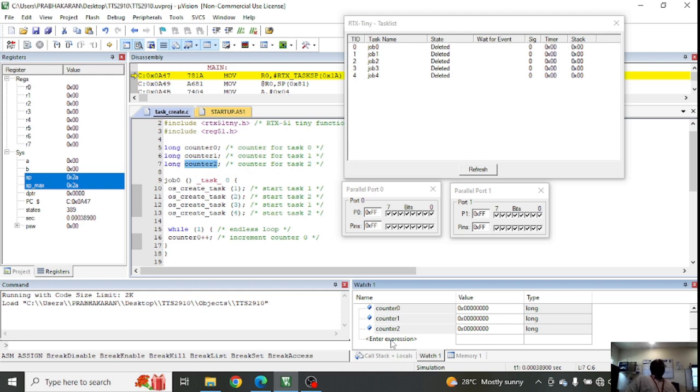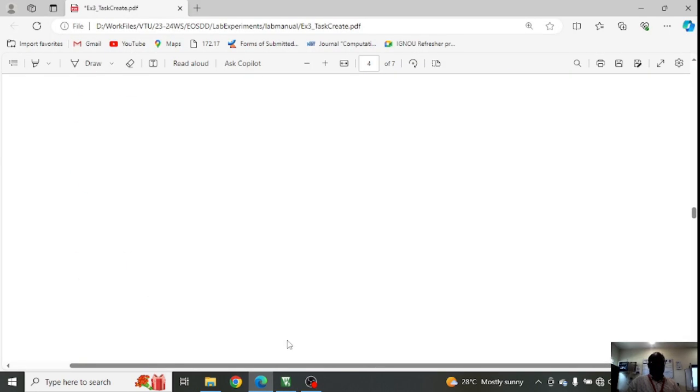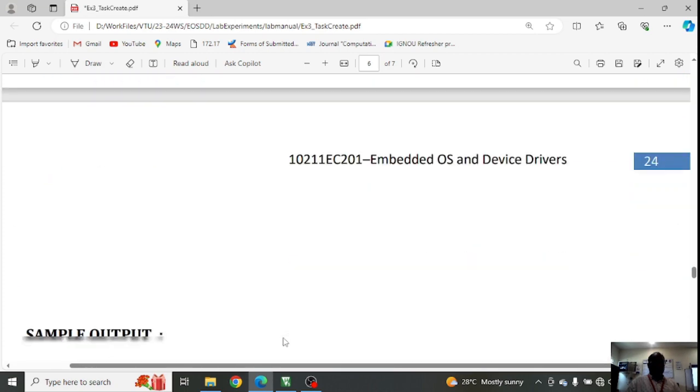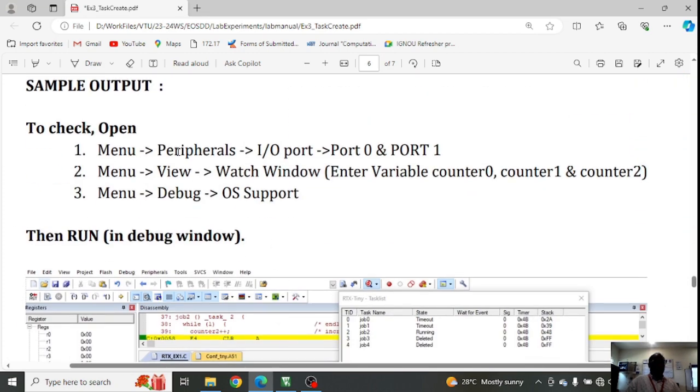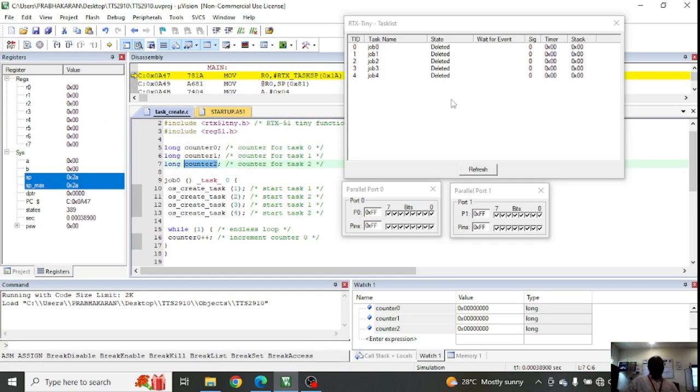So these options you need to choose to view the output. In the PDF itself I have given it. Once you type the code, go to menu, peripherals, I/O port, select port 0, port 1; menu, view, watch window, enter variables counter 0, counter 1 and counter 2; and menu, debug, OS. These 3 you have to do. Once you do this, you will get a display like this.